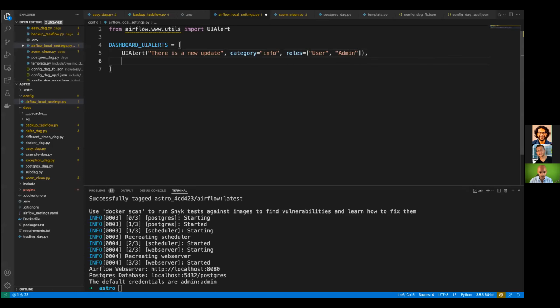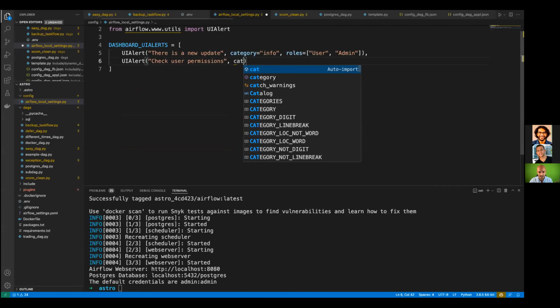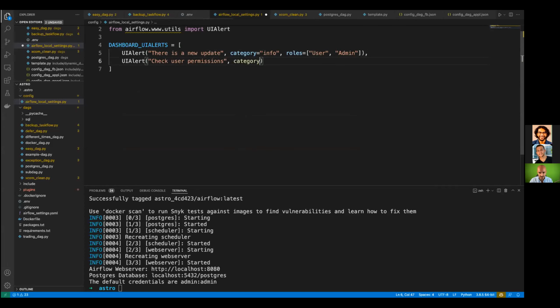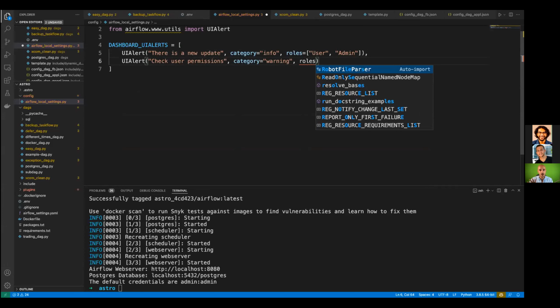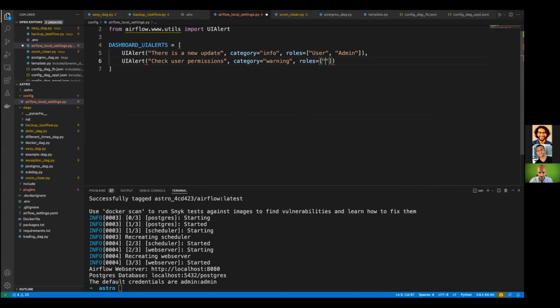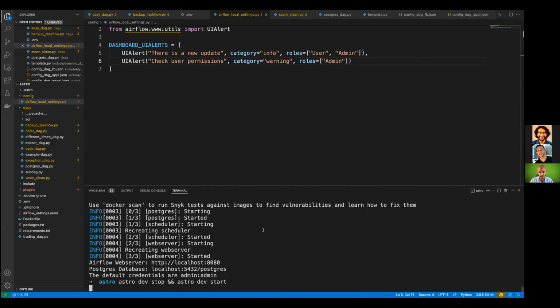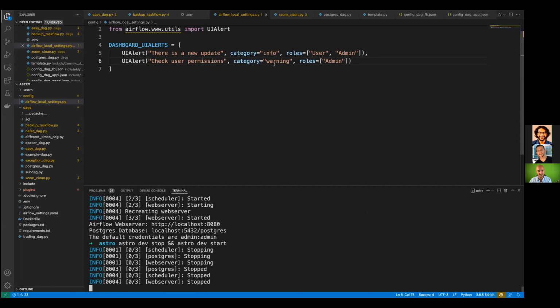But you also want to add a specific alert for the admins. Same thing, you are going to create a new alert. Let's say check user permissions, because this is something pretty important to check, right? And because it's pretty important, let's say warning. You also have critical if you want. And for this specific message, we don't want to show it to the users, only to the admins. So we're going to put roles equals admin. And same thing, if we save the file and restart the Airflow instance again, as you may guess, we will be able to see this message.